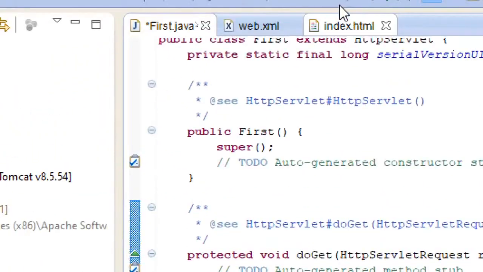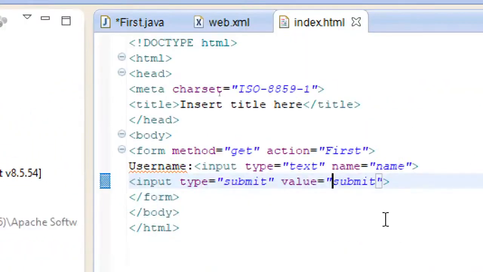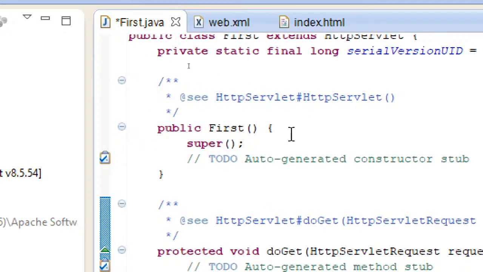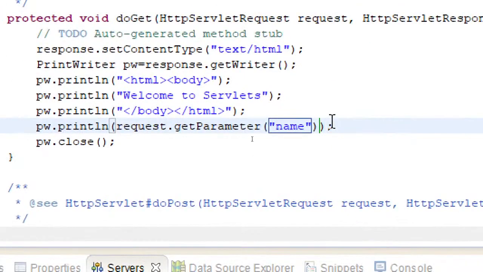So I hope you have observed when I was creating that form. So here, this is the parameter. So name, I have given as a parameter name. So this is the name I am using there. So here I am just using this particular name.